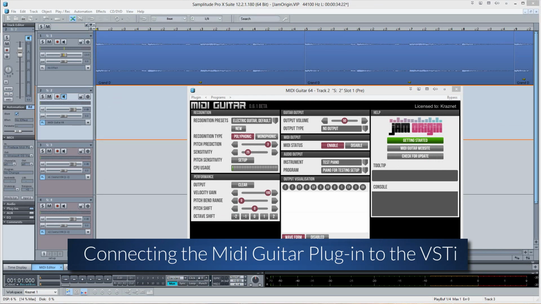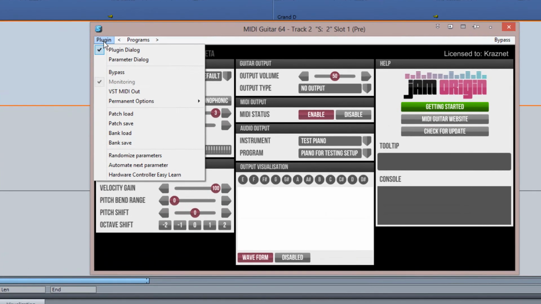The next part is important. Go to the top left of the MIDI Guitar GUI and click on the Plugin menu. Now make sure that VST MIDI Out is ticked.